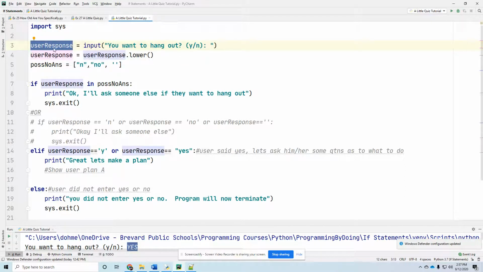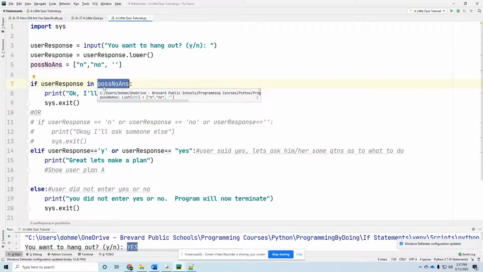This is called camel case. The first word is lowercase. Every word in my variable thereafter is uppercase. Notice there's this one, possible no answers. Lowercase, second word no, third word answers, capital N, capital A. That's called camel case. That's on your certification test, or could be.